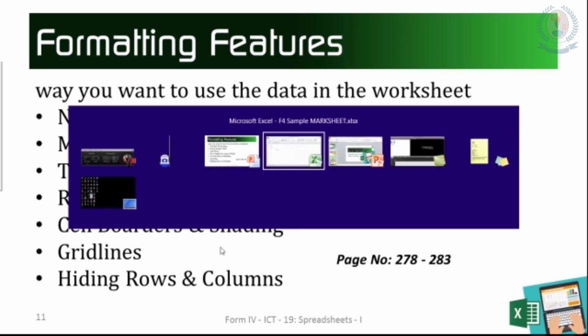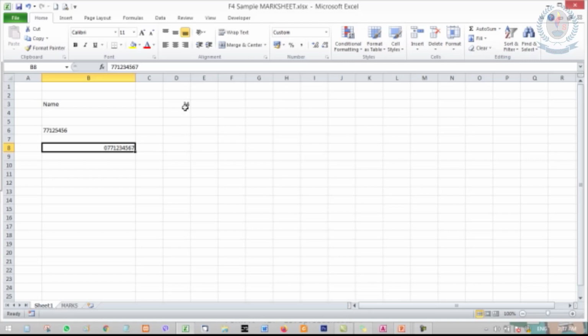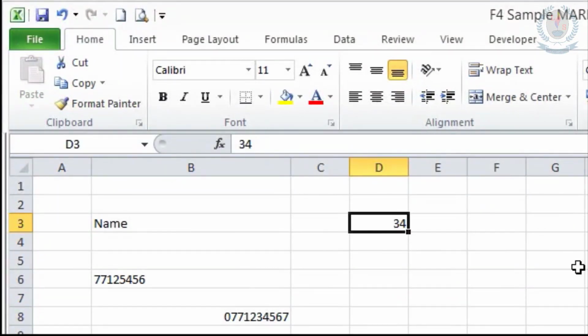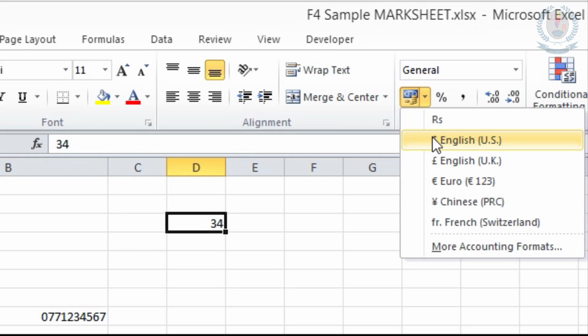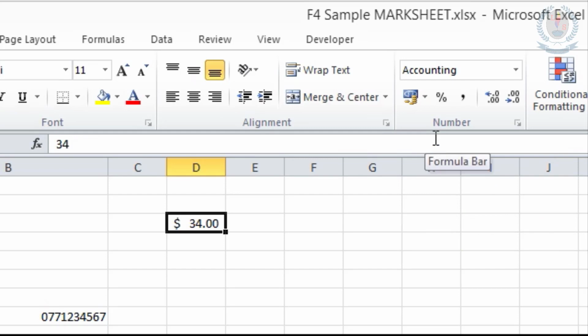Let's go to practical. Previously I typed the number 34 in one cell, that is D3. This number I want to convert into currency format. That means you want to display the currency symbol in front of the number. I can go to the Home tab of the spreadsheet and click on Accounting Number Format. Then you can select the currency symbol you need. I am selecting $.